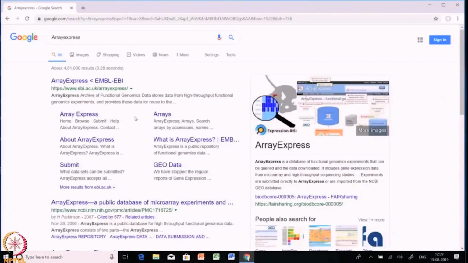ArrayExpress is a kind of functional genomic data store where high-throughput functional genomics experiments provide this data, and you can download this data and use it for your analysis. Let us check how you can download your data from ArrayExpress. First write ArrayExpress in Google and click the first search option of ArrayExpress.